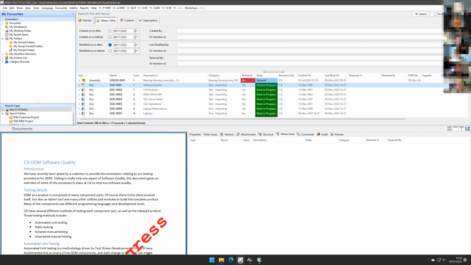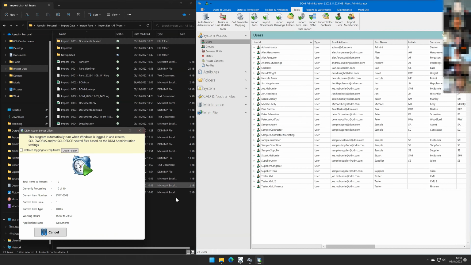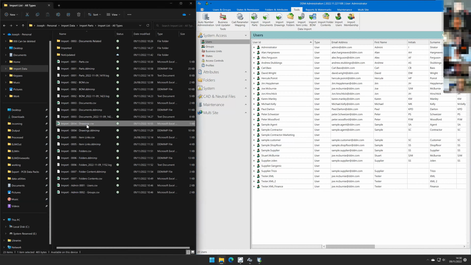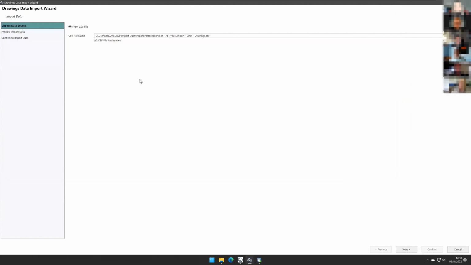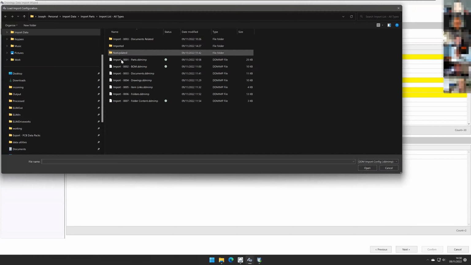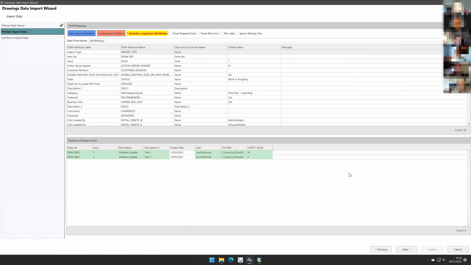So the next import we're going to look at, let me just minimize this, is we're going to import drawings next. It works exactly the same way as the documents. So we're going to say we would like to import drawings. I'm going to do this from a CSV file. Choose the CSV file. Again, I'm going to load the predefined import definition so I don't have to step through manually. And we're ready to do the import.